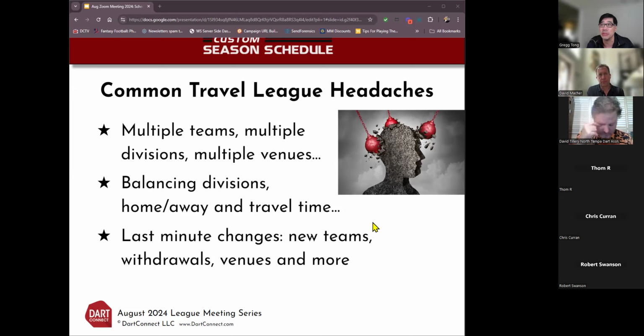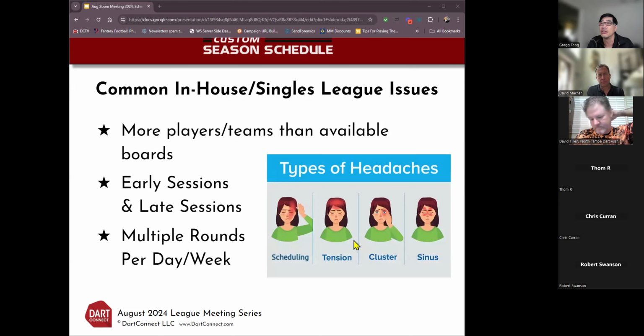So change management is also equally important to just creating the schedule at all. And we'll take a look at how DartConnect helps you manage those things. For non-travel leagues that may be singles leagues or in-house leagues, they have some special needs and requirements. And we've added many additional features and options to make that type of scheduling as easy as possible as well.